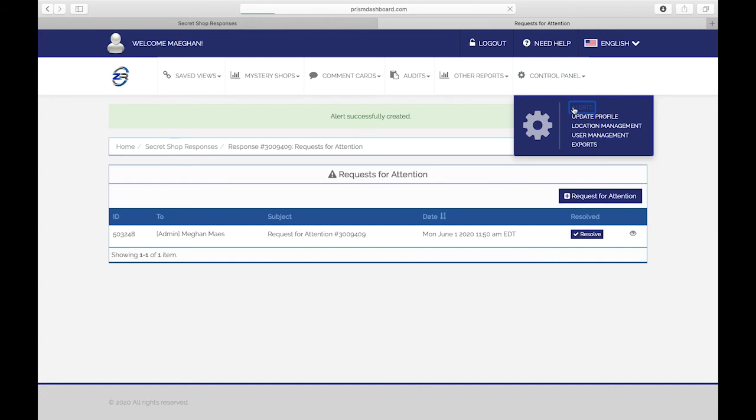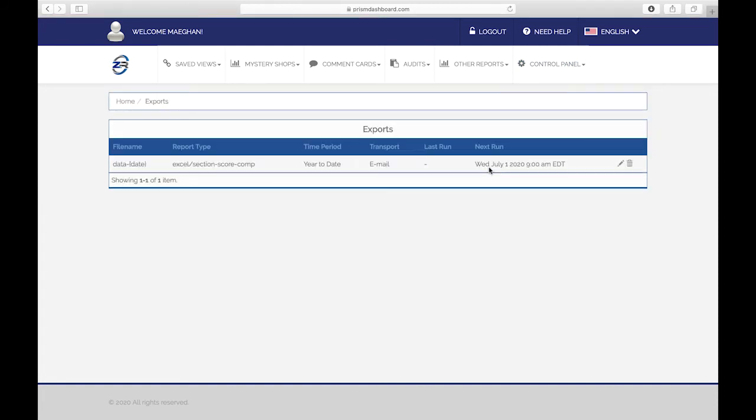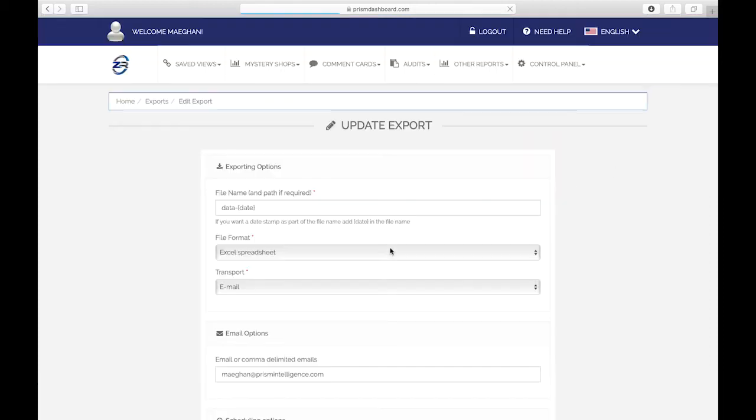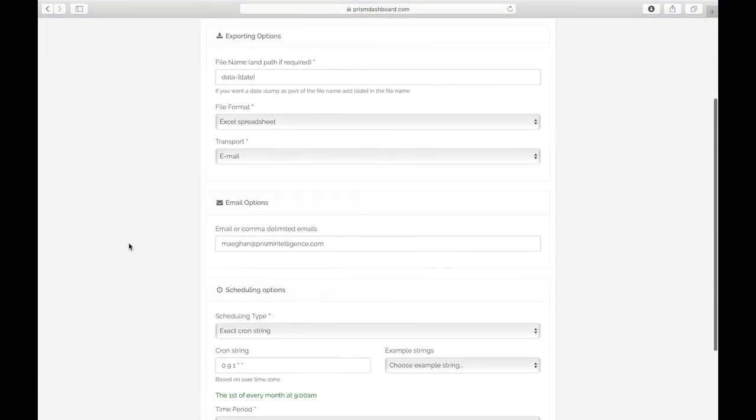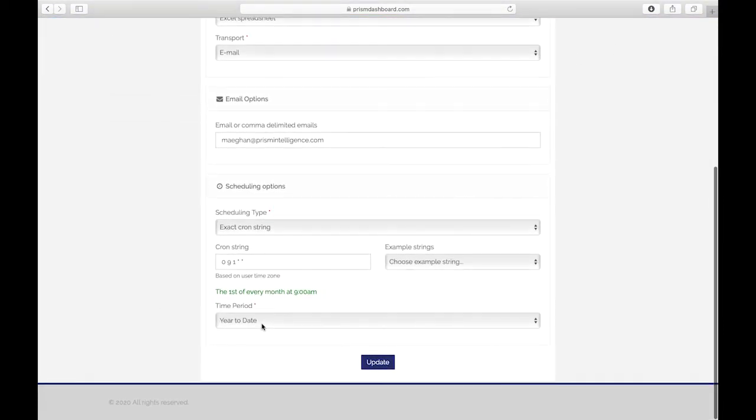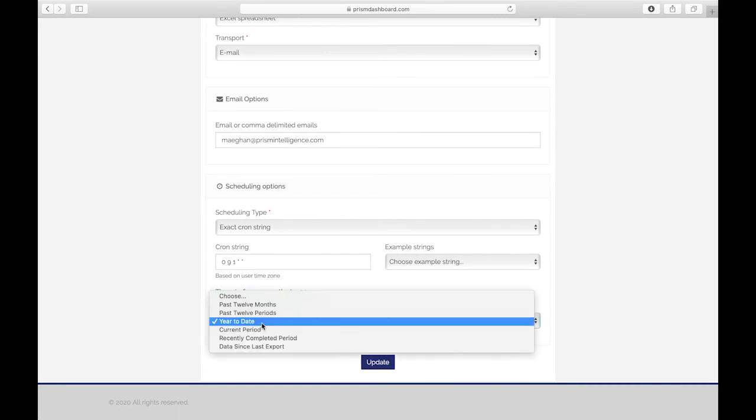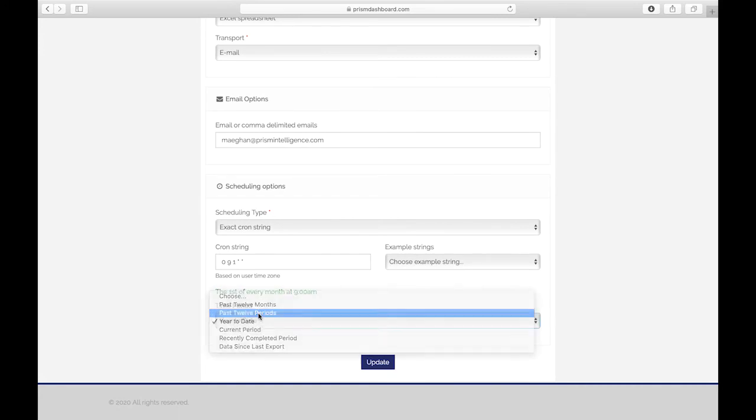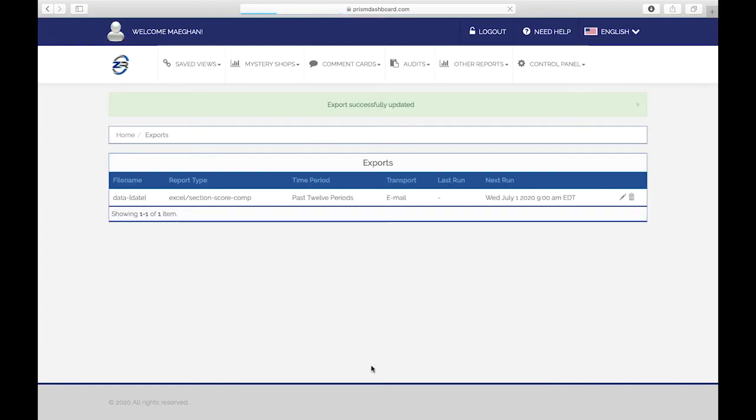If a user has one or more regularly scheduled exports, the system groups each of these exports together under the Export Control Panel submenu. As reviewed previously, exports are set up via the Other Reports tab, but for user convenience, each export is grouped in this submenu to allow users to delete or edit these exports.